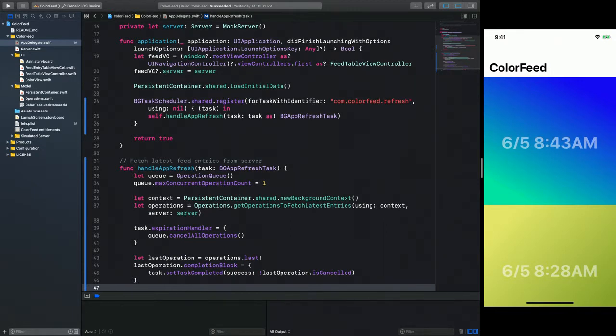All right, so the last step is to actually schedule a BG task request. And I'm going to do that when my app enters the background, because that's when the user has stopped using my app. So I'll go ahead and write that now.